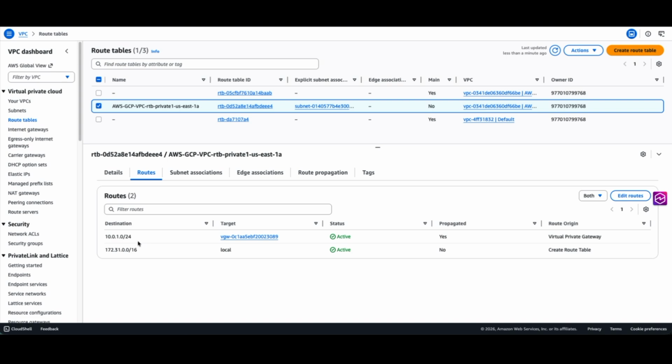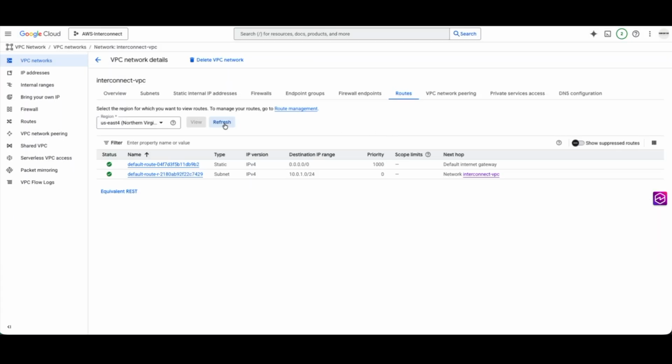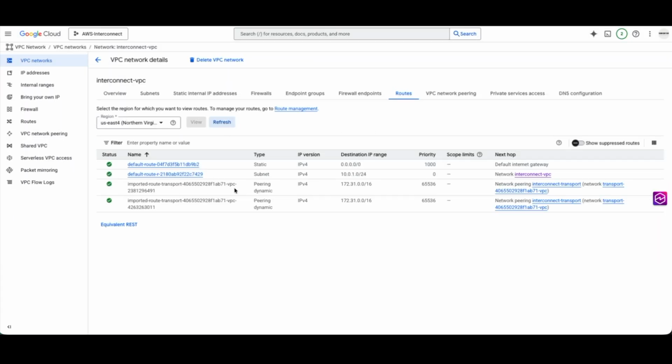So after a few minutes, the routes are populated. If you see on my AWS route table, I can see the IP address of my GCP subnet and it's going via the virtual private gateway. Similarly, let's go and check on the GCP side. You will see the routes are populated here as well, that any traffic going to my VPC range is going through the pairing. So that shows that the routes are populated. Now the workloads running in the AWS VPC and the GCP VPC can talk to each other using this Interconnect Multicloud.